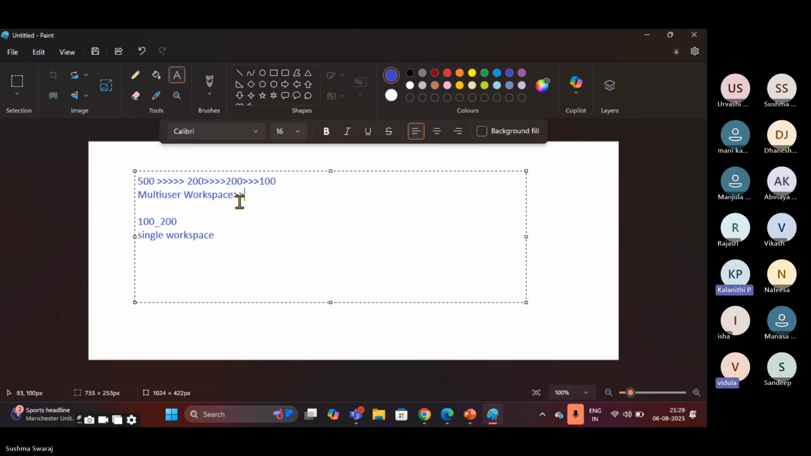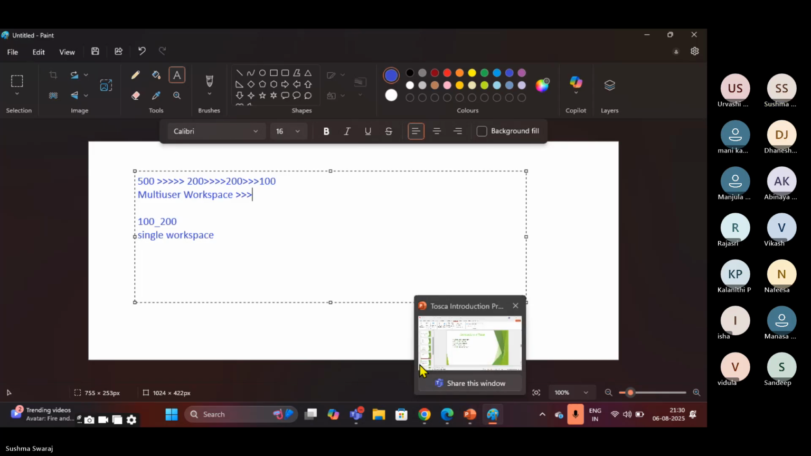So both are databases only, right? Yes, all of those are databases only, different types of database. Anything else?